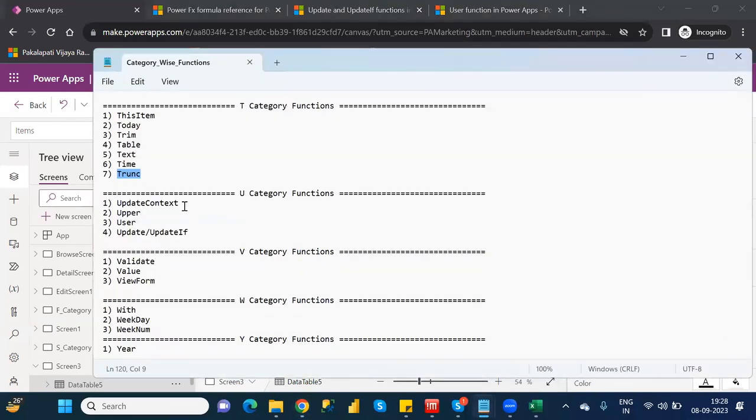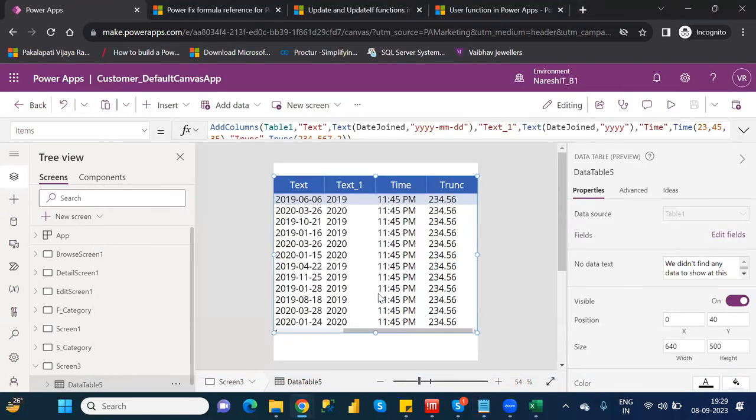Okay, next one is the U category. In this, the first function is update context. What will update context do? Update context is nothing but creating local variables. If you want to create a local variable, then we have to use an option called update context. I told you, right, there are 2 kinds of variables, local variables and global variables. Local variables we can mention with the update context function. Global variables use the set function. Understand? See here how you can mention the local variable.